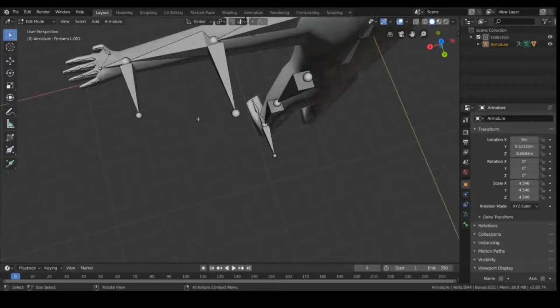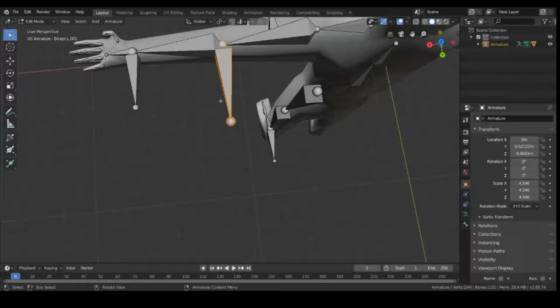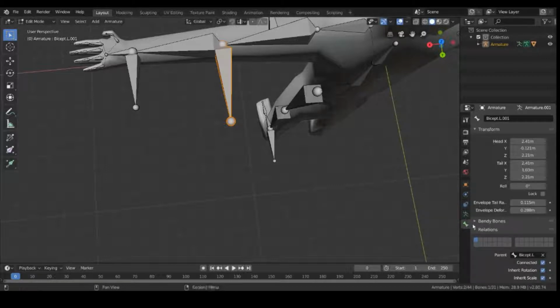Now what you want to do next is clear the parenting. Let's see, Control P. No. Let's see if I can remember how to do this. Clear parentage.